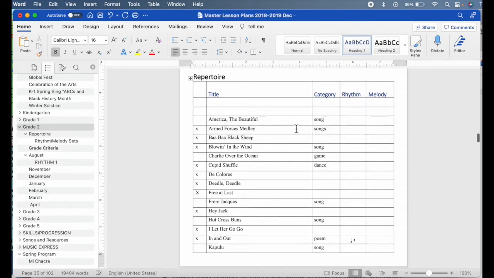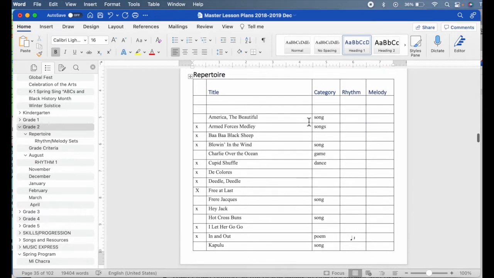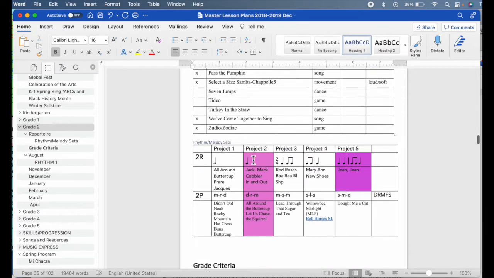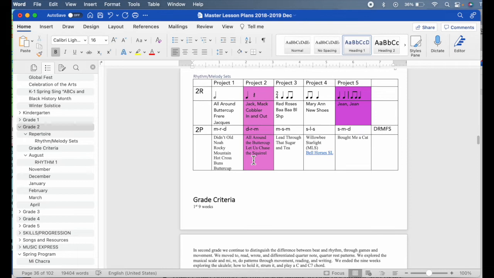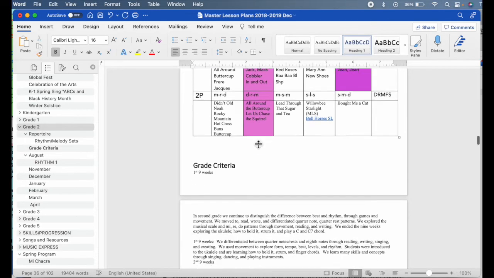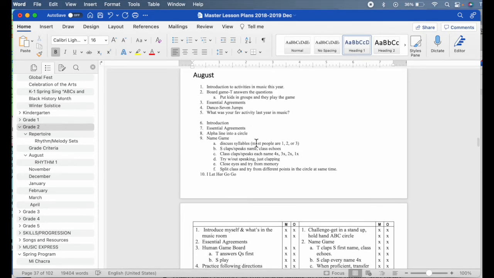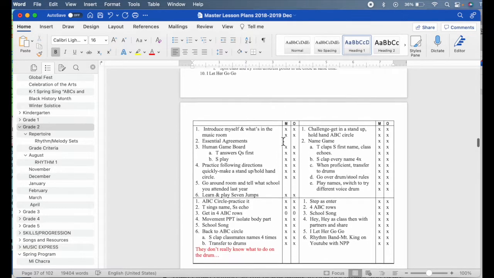I did a simple table with category, rhythm, and melody. I would use X's when we had used them. My rhythm and melody sets, there's my rhythm and there's my pitch. Grade criteria, we created our own grade criteria in the school where I was. And then my lesson plans.